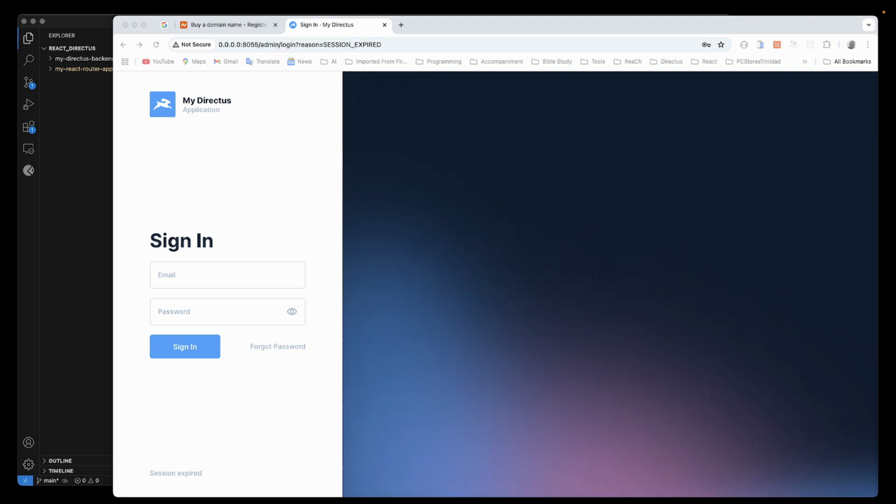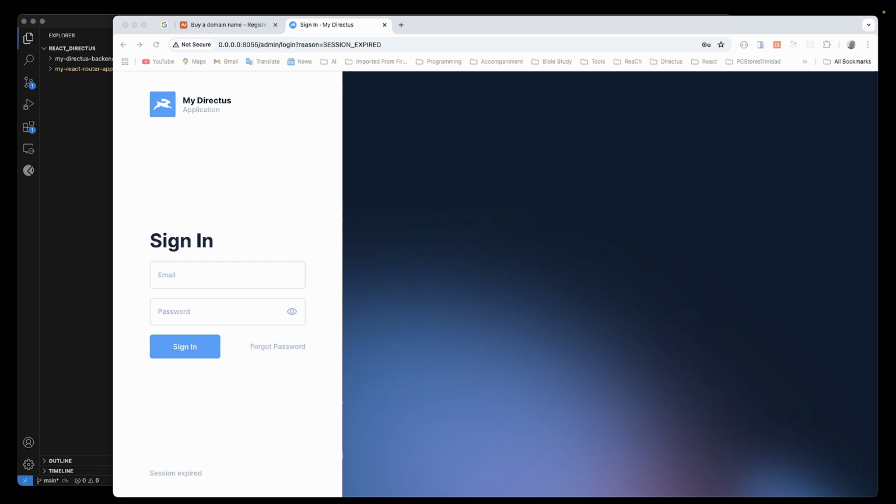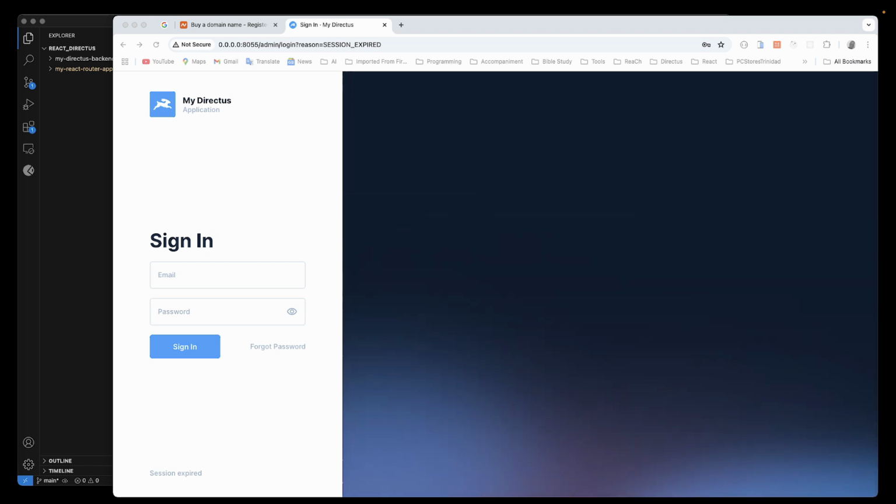In our previous video, we installed React Router Framework and the Directus headless CMS on our local machine. In this video, we should be connecting our Directus backend to our React Router Framework frontend. However, we are going to do things a bit differently.